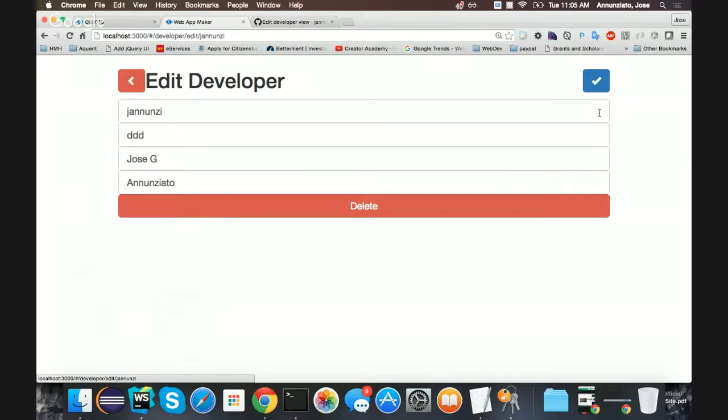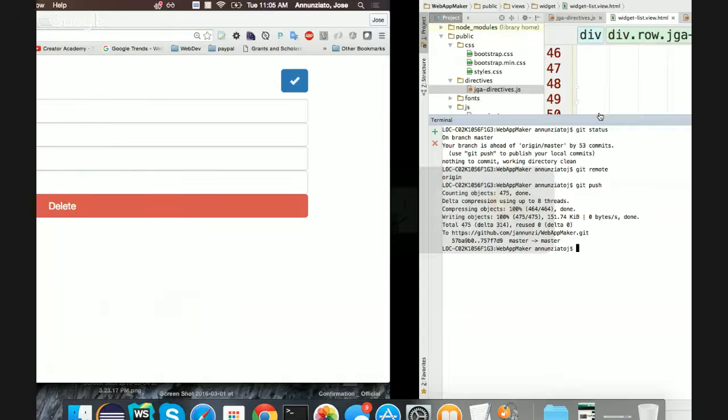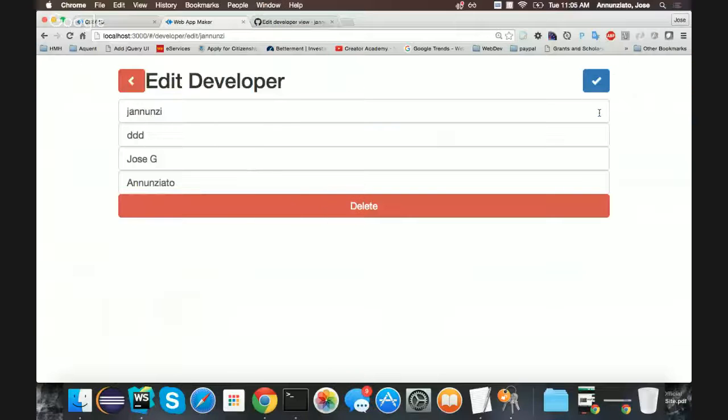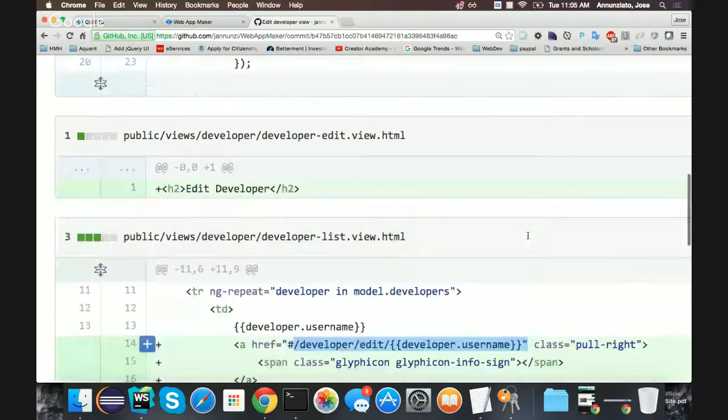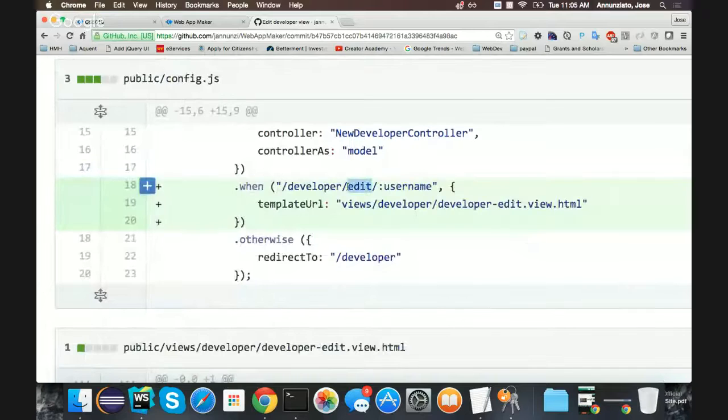It loads that developer from the server and allows me to edit it. The URL will be developer, edit, and then the username. And that's what the mapping in the config is, that will take me to the developer edit page.